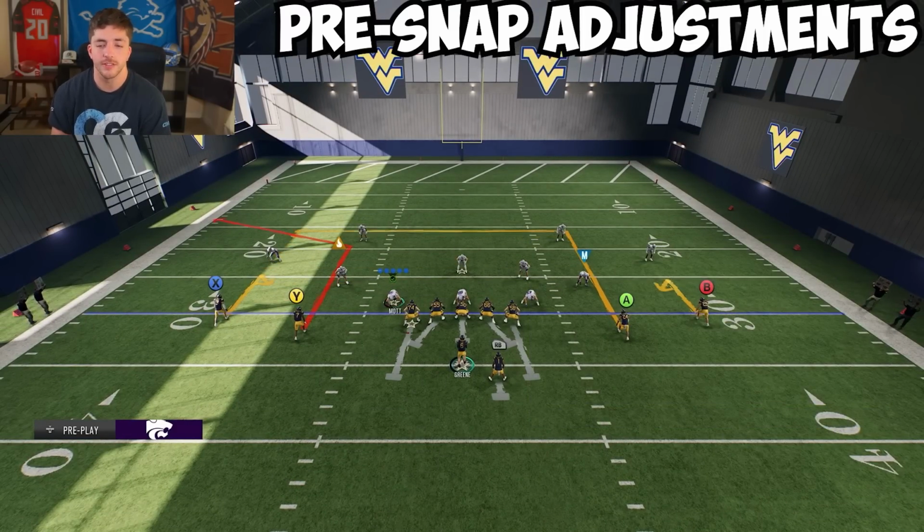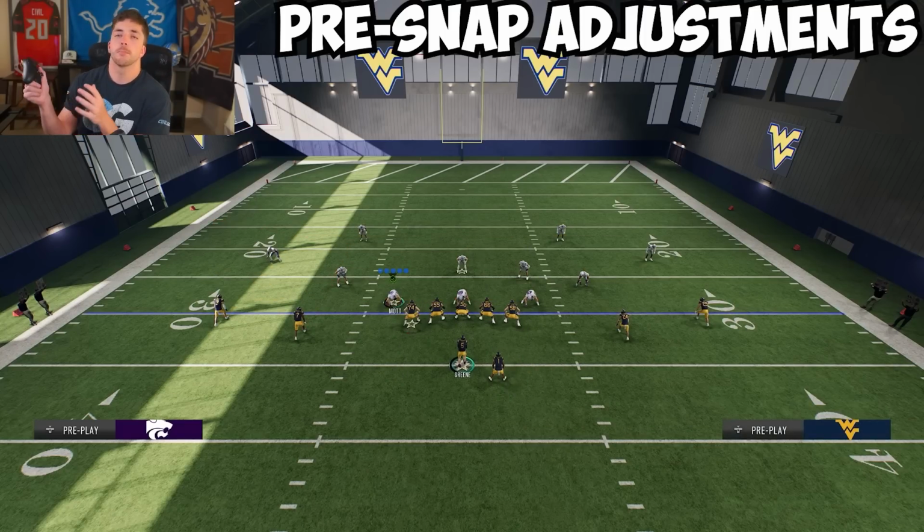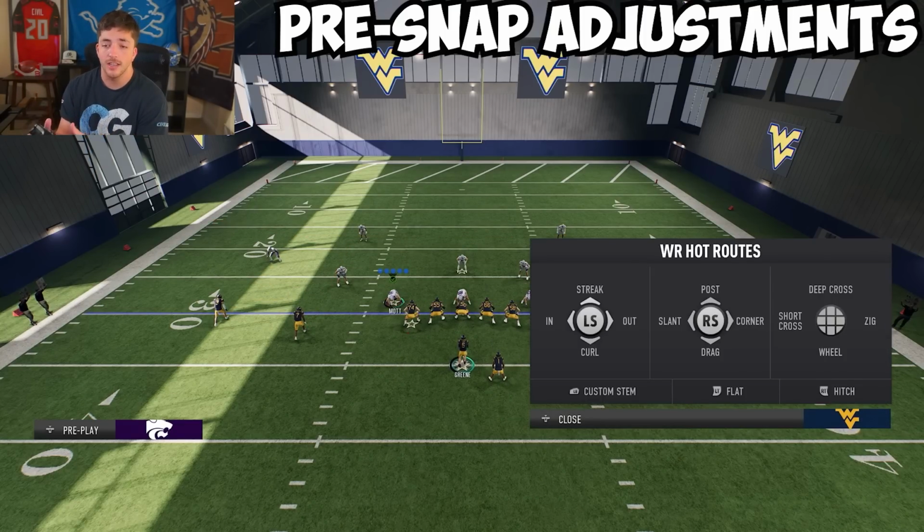So how are we doing this? Because look at A, we are completely changing this route to go different depths. Well, put him on a route that has a cut in it. It's only certain routes that can custom stem. Things like ins, curls, hitches, posts, corners. It's a lot of them, just not all of them.